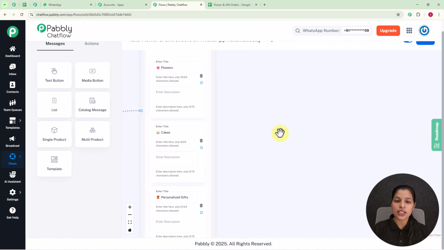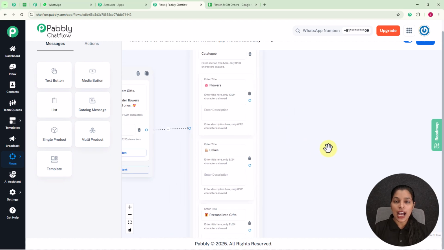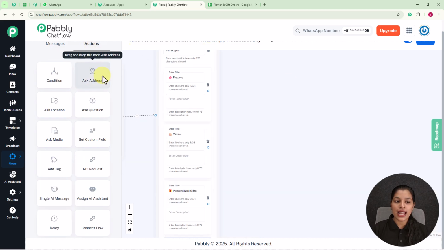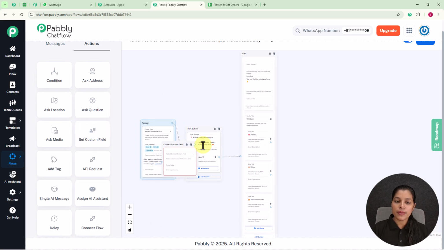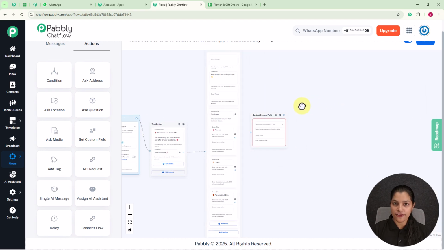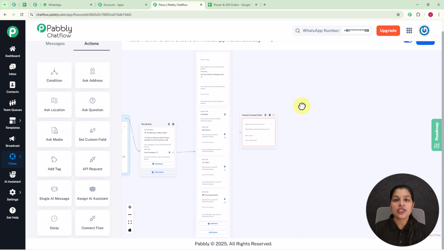Now as soon as my user selects any of these products, I want to save that response. So for that we have to provide all these list items the contact custom field, and for that you just have to go to actions, and here you can see we are getting the option for set custom field. So you just have to select it, and you will be getting this contact custom field action, and by using this contact custom field you can store extra information about your customers.